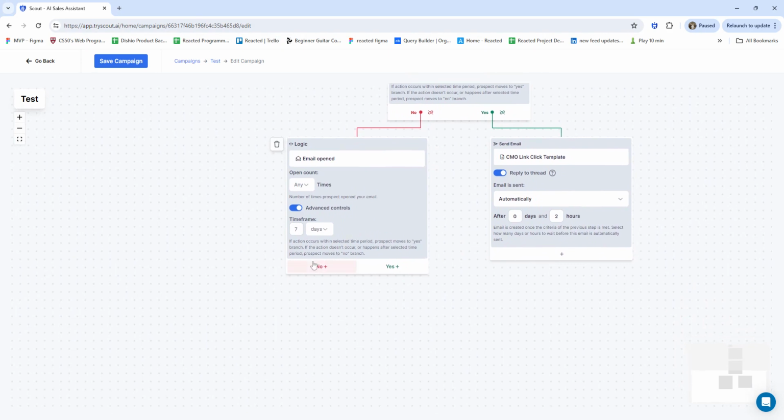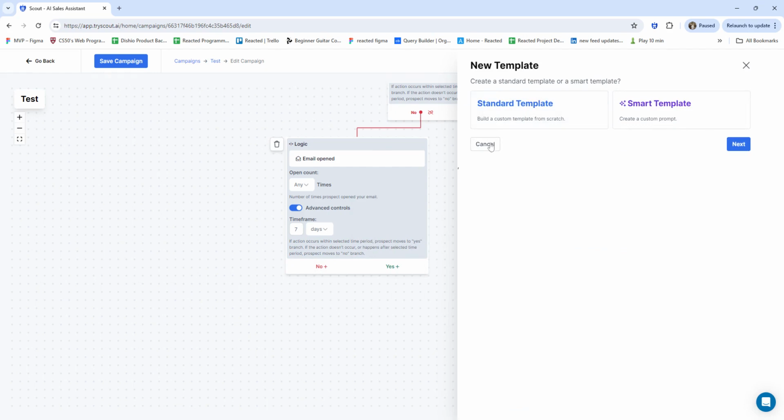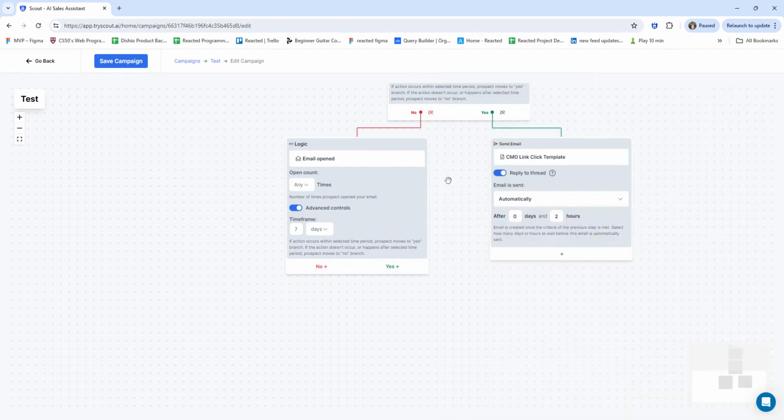Now, if not, I'm going to leave this no state empty. What that means is that they'll get no more follow-ups. You can, of course, continue to follow up if you'd like, create a new template or add another email. But in this case, I assume that if the prospect didn't check my email in a week, they're not interested. That's just my personal perception and opinion. You can, of course, follow up however you'd like.